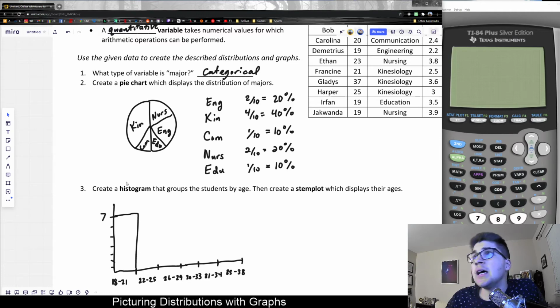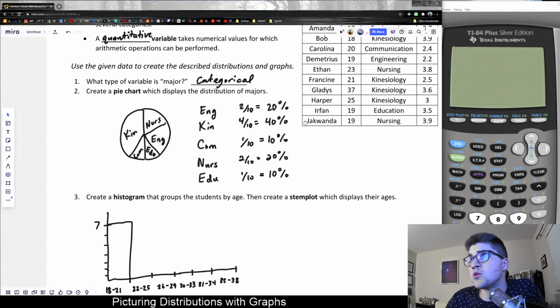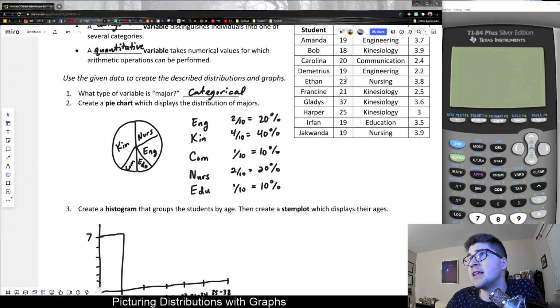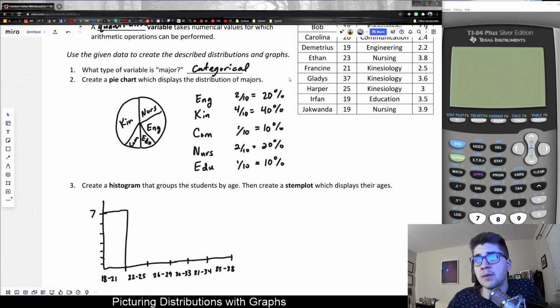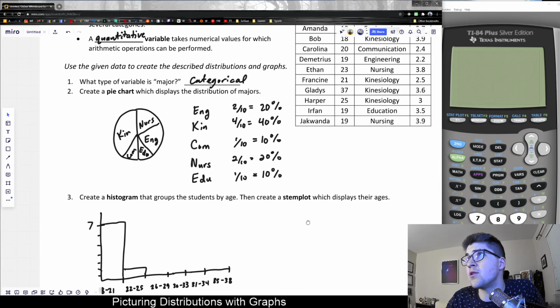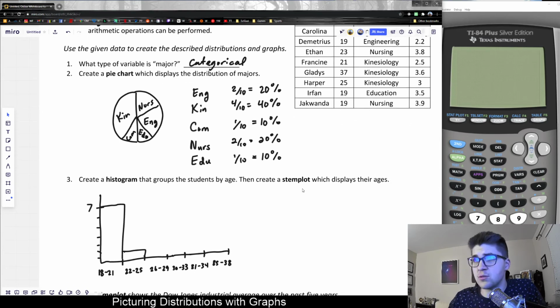But anyways, we want to know, how many students were 22 to 25? It looks like we had Ethan and Harper. So that's 2 students, 22 to 25. No students 26 to 29. No students 30 to 33. And only one student 35 through 38.